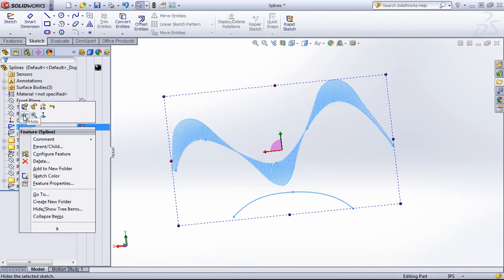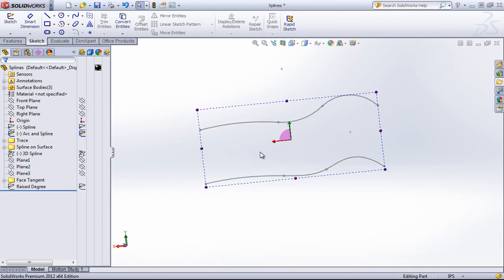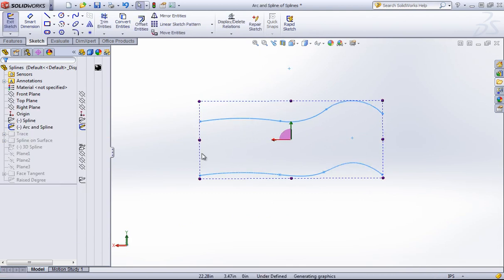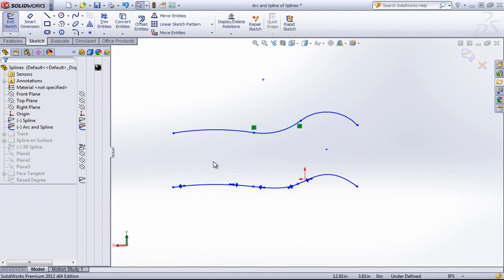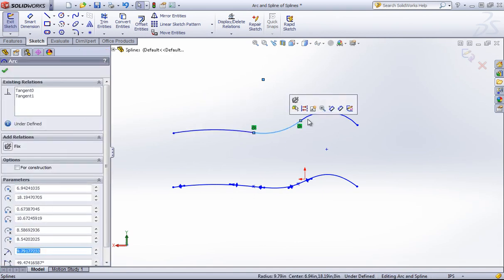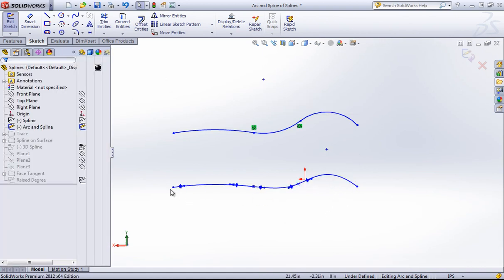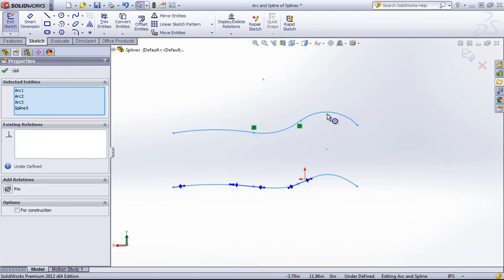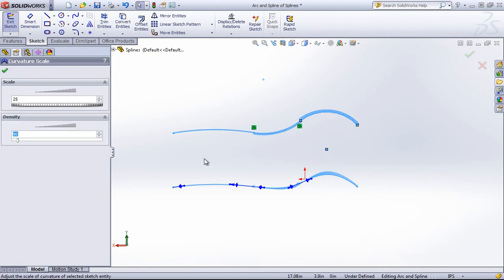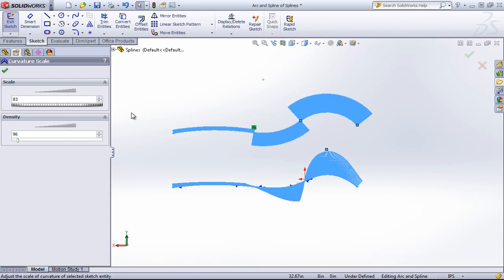For now, I'll go ahead and hide away this sketch and show the arc and spline sketch. So I have two sketches here, very similar. One made up of arcs that are all tangent, as you can see by the relations, and the other is made up of a single spline. And I'm going to go ahead and highlight both, right click, and go to Show Curvature Combs. Whenever you do Show Curvature Combs, it's going to bring you into the curvature scale. In this case, I'll make this quite a bit more exaggerated so this is easier to see.